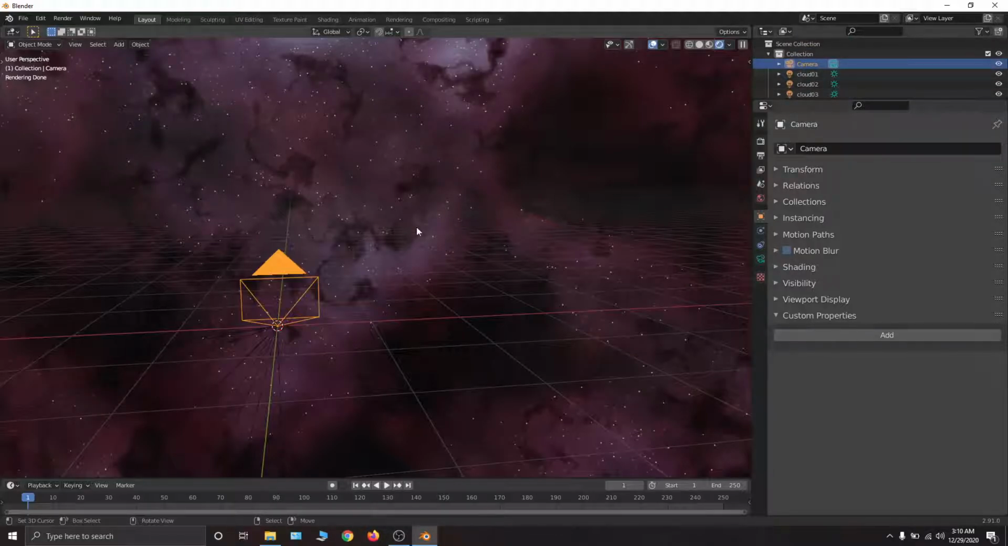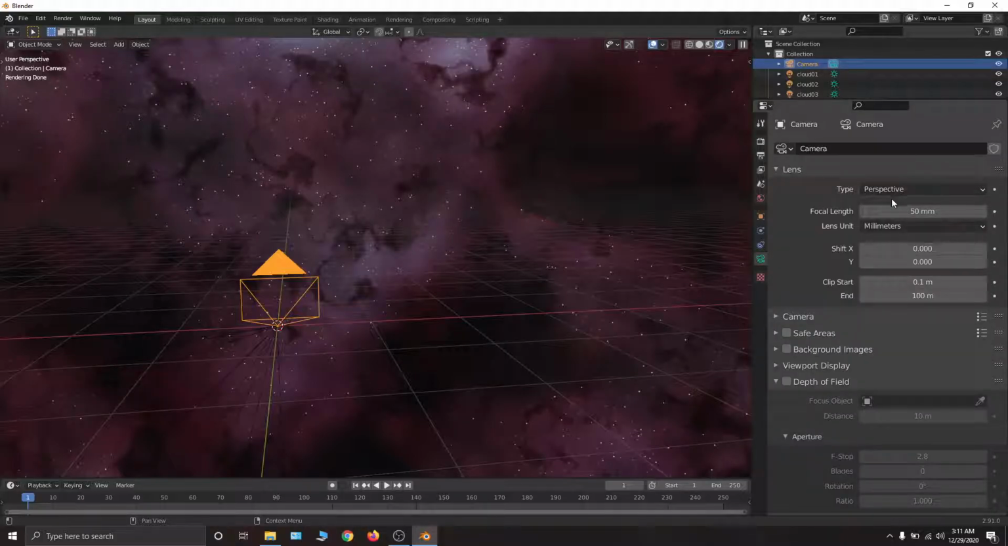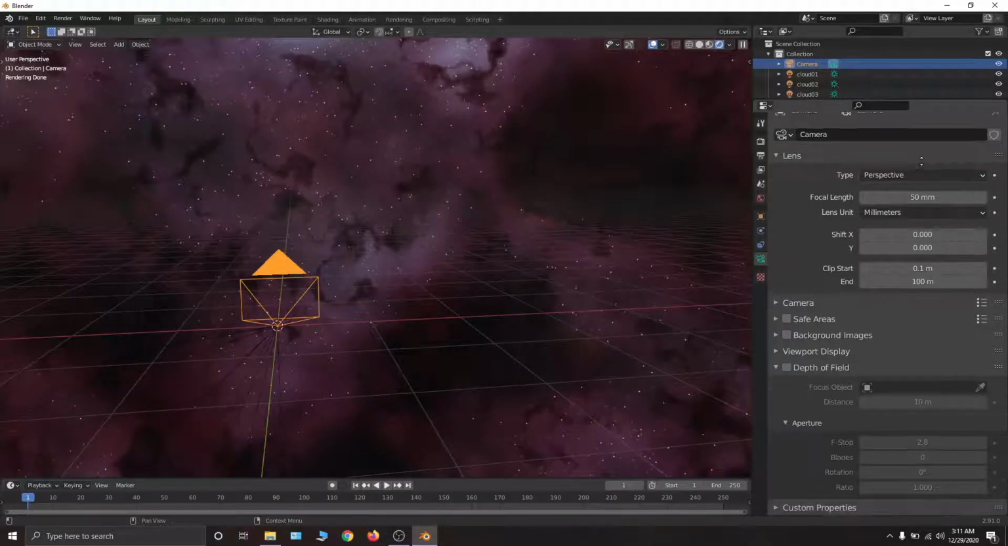Anyhow, so with our camera selected, we need to change its data properties. That's in our properties window, and since it's a camera selected, it's actually a camera icon. They made it all super easy for us, or at least they have these days. So we go into the data properties for the object, and right here at the top we have our lens.